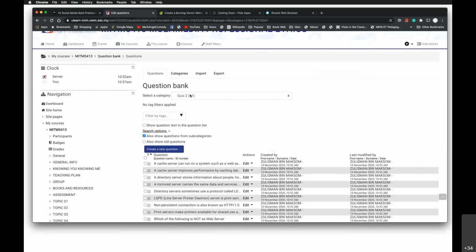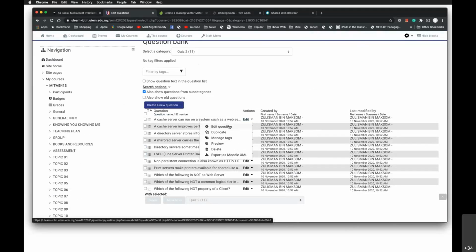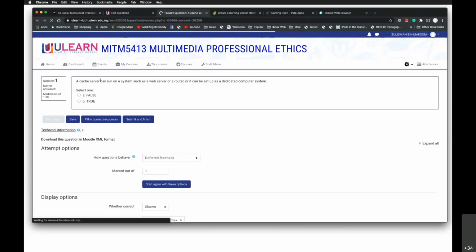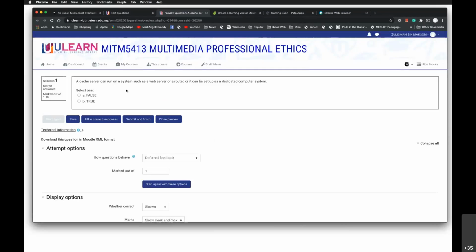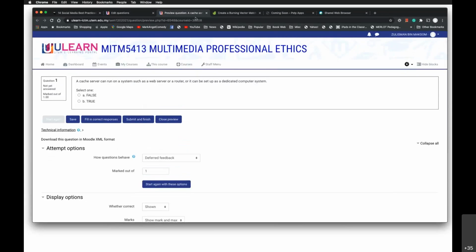11 questions in quiz 2. Now, let's say at any time, each of these quizzes probably has an error in spelling, or you want to edit. What you can do is go to edit, and you can edit the question, or you can preview the question. Let's say you want to preview it like this, and if you are happy with it, then it should be okay. And if you want to edit, then you edit the question. Okay, so that's how you do it.